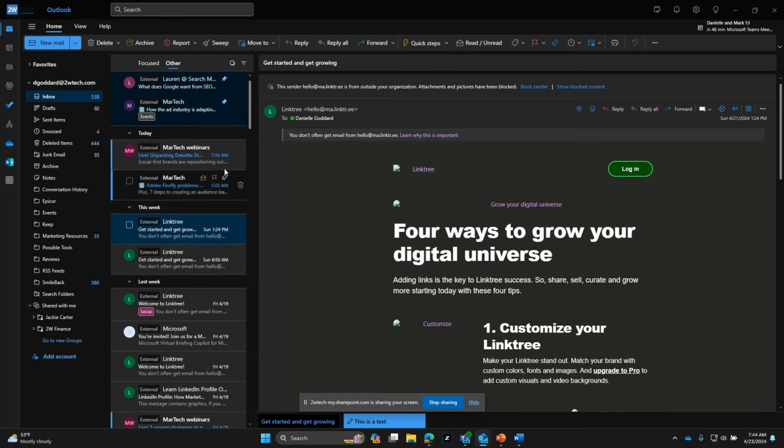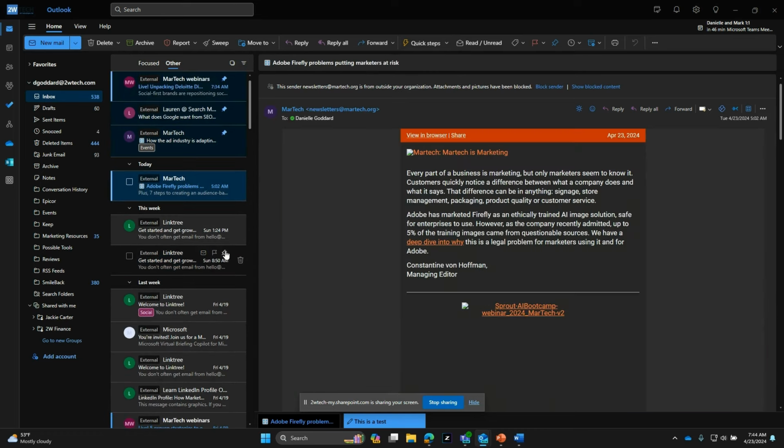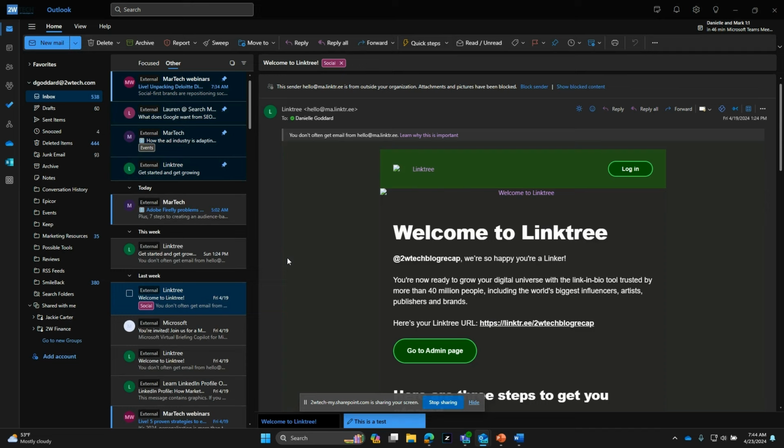Now there's no limit on how many emails you can pin. Just remember the point of this tool is to separate these emails from the rest, so the more you do, the less effective the tool might be.